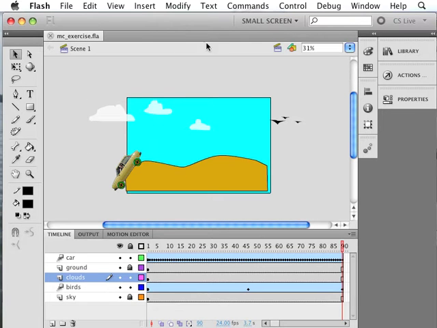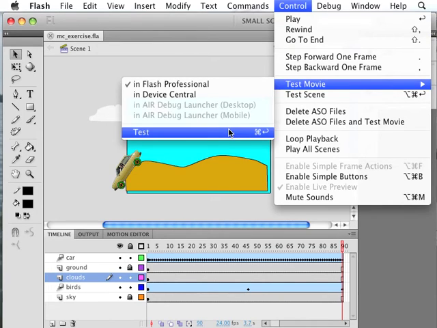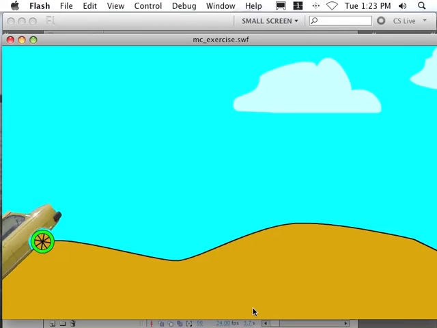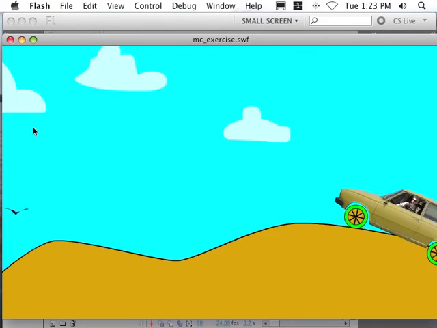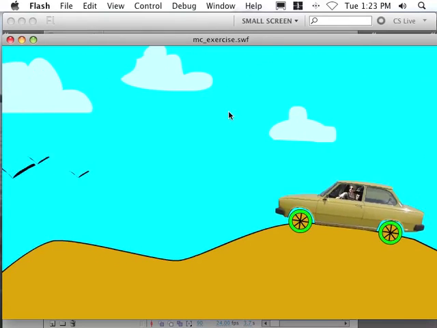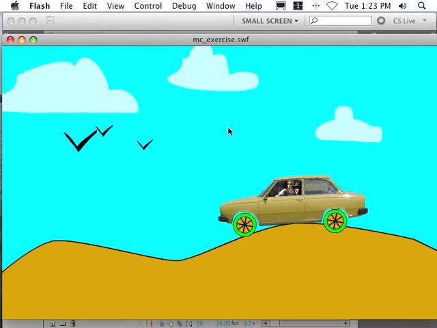So let me just do a test movie here, and we'll take a look at the end result. Cars moving across, wheels are spinning, birds are flapping their wings, and clouds are moving across the sky. And you see when the birds intersect the cloud, there is a bit of translucency there. So we're going to build this today.